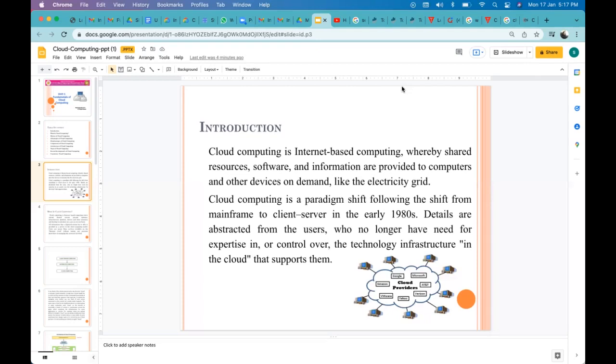Which are these operations? These operations are developing new applications and services. We can store the data, we can back up that data, then we can recover that data using cloud. We can host our websites using cloud. We can use any kind of online software by using cloud.